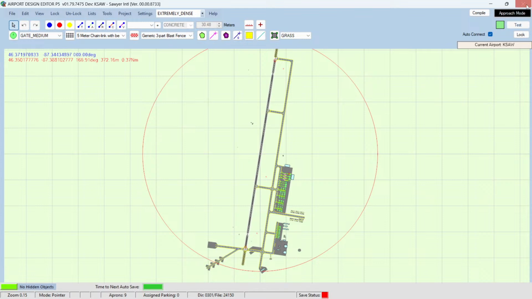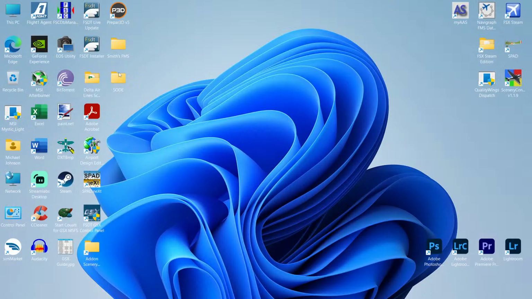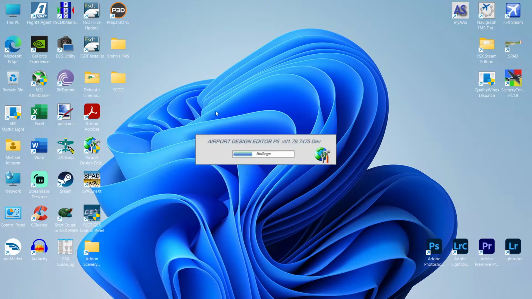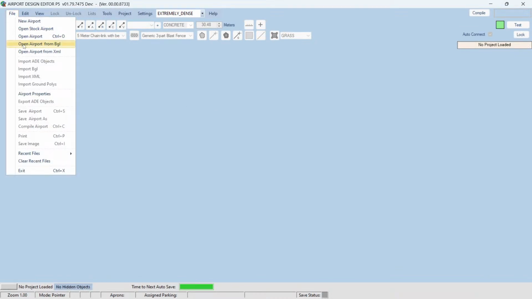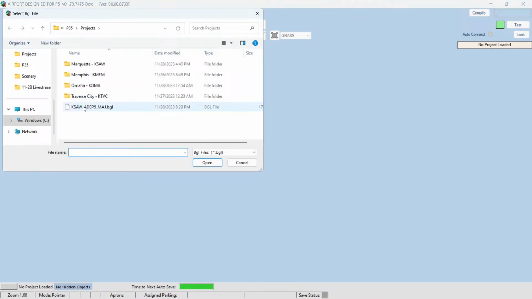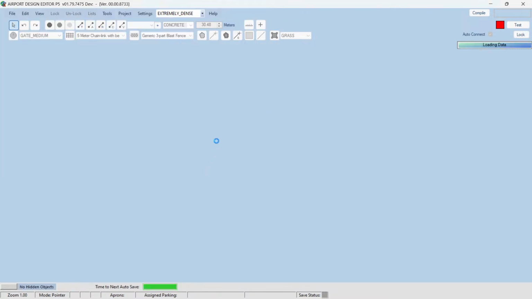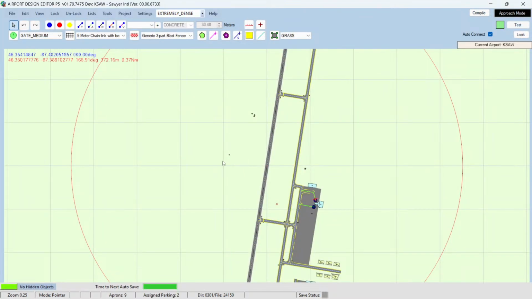on the terminal area. So let me go ahead and exit out of this. I don't want to save the airport, and we're going to go ahead and reopen this. And I've already got a file open with what I've been doing. So in this case, we're going to open the airport from the existing BGL that I've created for the design process. And here we go. It's KSAW. We're going to go ahead and open it.